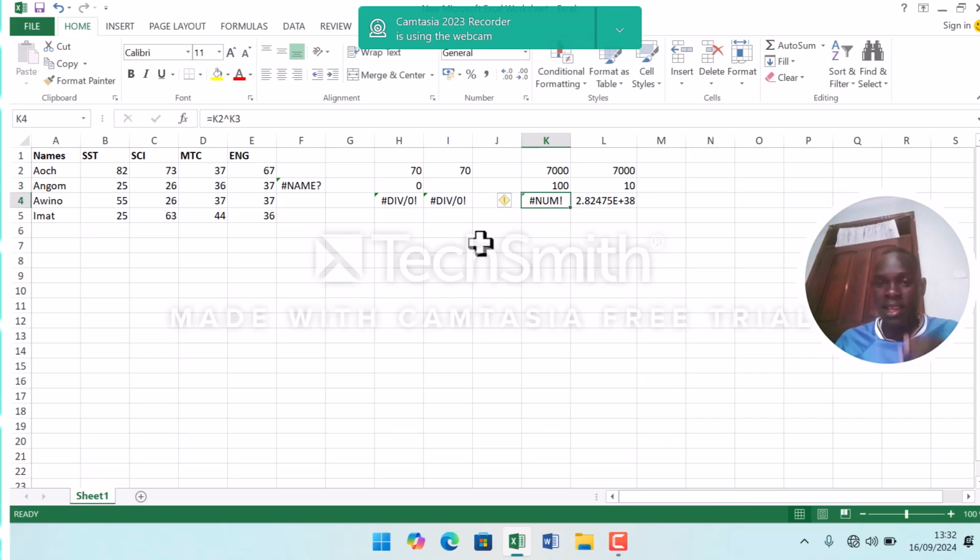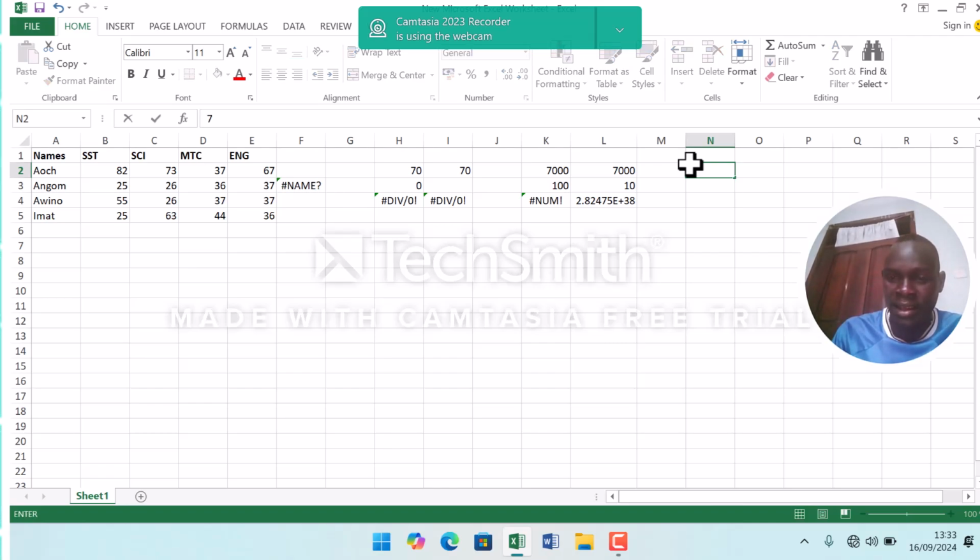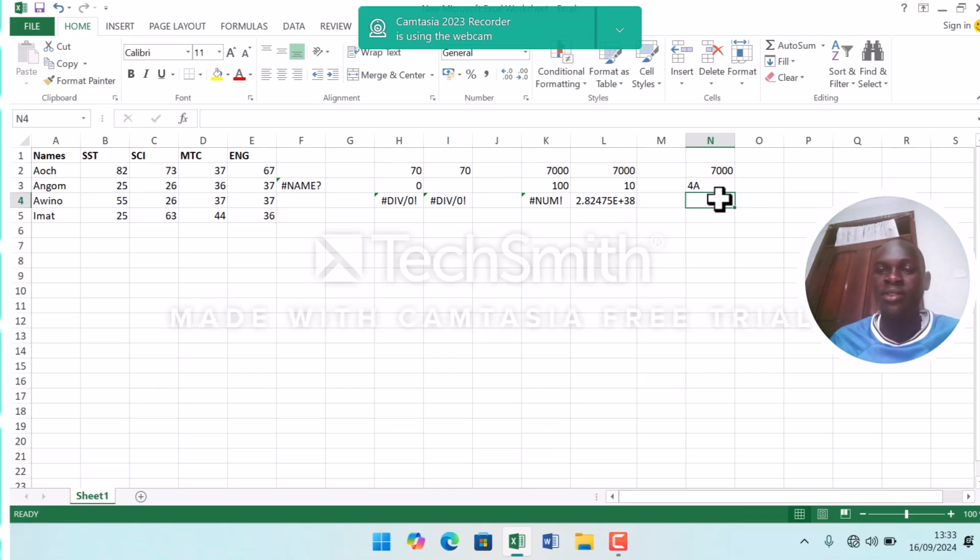Another error that comes here is the value error. How do I deal with the value error? If you have letters of the alphabet and numbers formed together, for example I have 7,000, and the next one I have 4 mixed with the letter A, that means the configuration of what you're trying to do is not valid. I say equals N2 raised to power 4A. It cannot compute this. Therefore, press enter, you get value error.